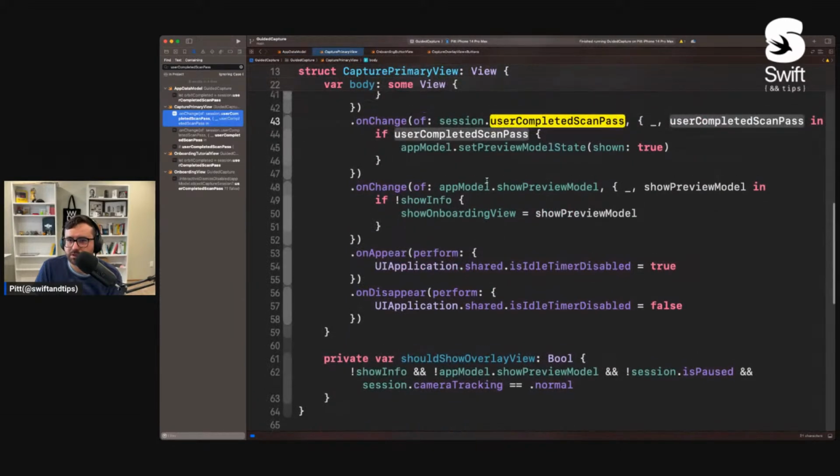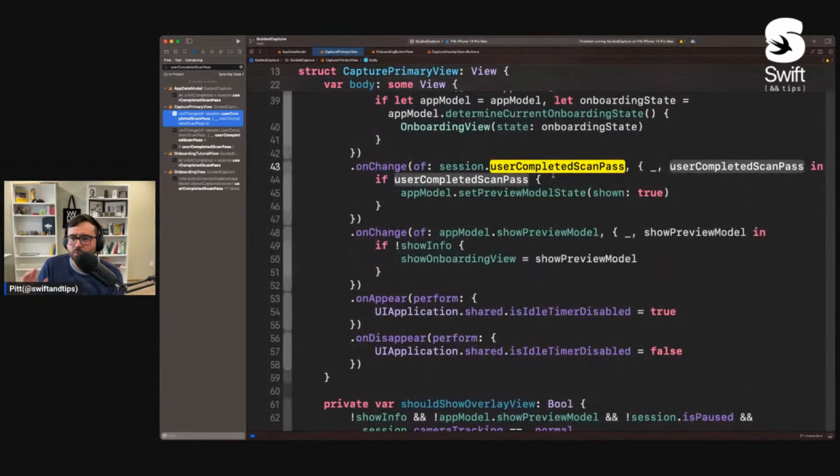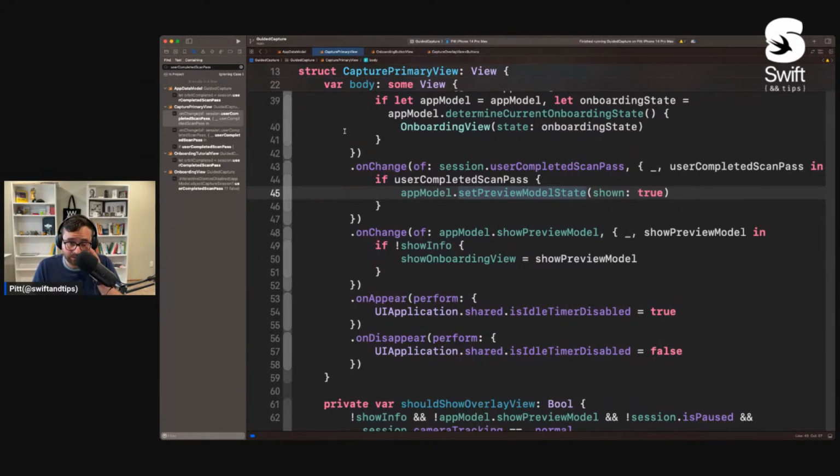Let me go here. So then, once you are moving forward with the scanning, at some point the app will provide you the feedback that all the images you need are done. Okay, so that will happen. That means that user completed scan pass will be equal to true. Okay, and from that you can do many things.